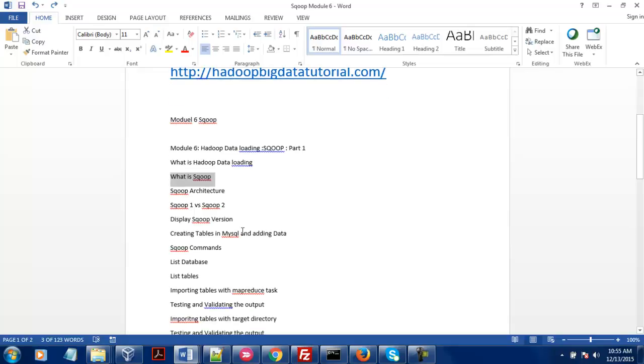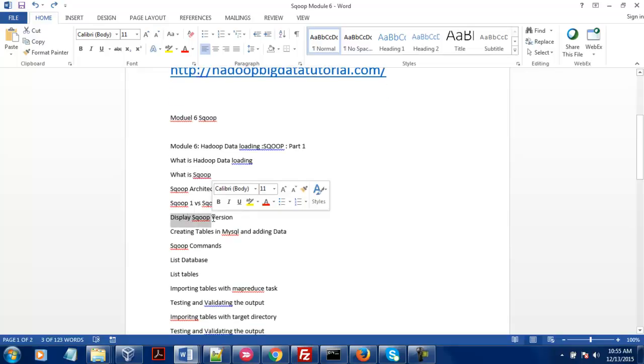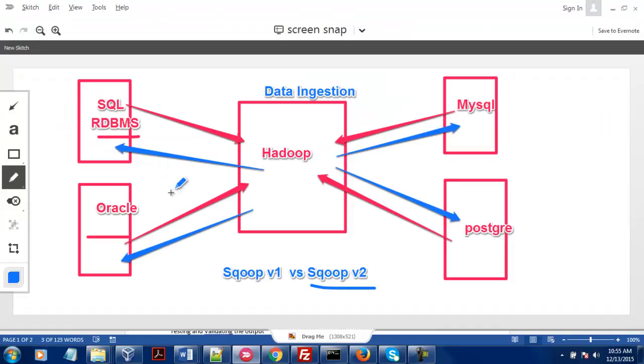We will then start seeing the basic commands, like checking the version of Sqoop. How do I verify which version of Sqoop is running? Then we will go into more detail on how, if my database is MySQL, Sqoop connects to MySQL and pushes the data into my Hadoop cluster. We'll see the step by step operation, and we will try to use certain tools which come on top of Sqoop.